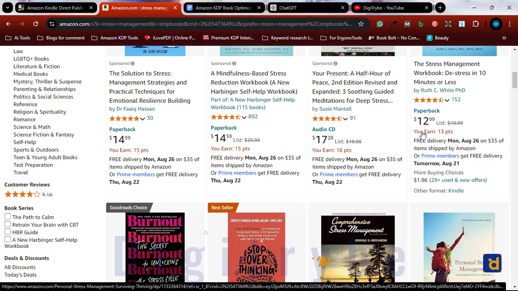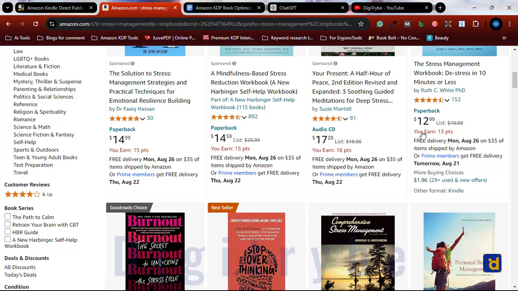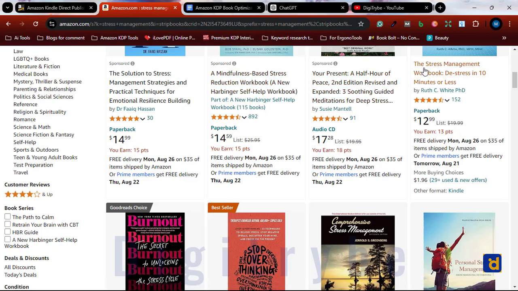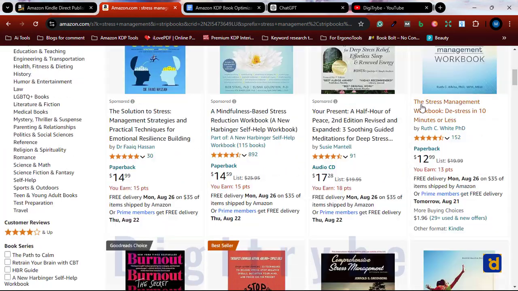So if you look at the non-sponsored books, what you need to do is to take your time to look at what their book title is. How is their book title like? Okay, if you look at this one, you see that this one says the solution to stress. This one says a mindfulness based stress. Okay, this one says what? The stress management workbook. So that is the title of this one. The title of every Amazon book is the word before the colon. You can see here there is a colon, a dot. So the words before this dot are your title. Everything else after the dot is your what? Subtitle. So you need to utilize these places very well.